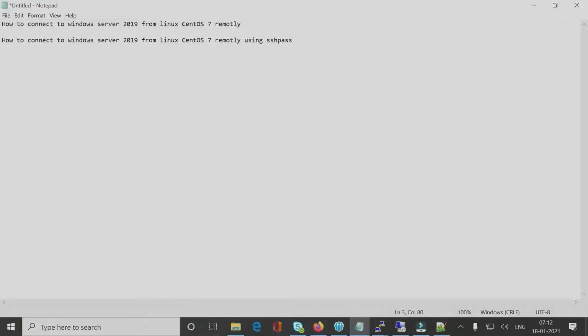So today we will learn how to connect to a Windows server from a Linux machine remotely using SSHPASS. In the previous session, we learned how to connect using SSH. In this session, we will learn how we can connect from Linux to Windows using SSHPASS and what the benefit of using SSHPASS is.